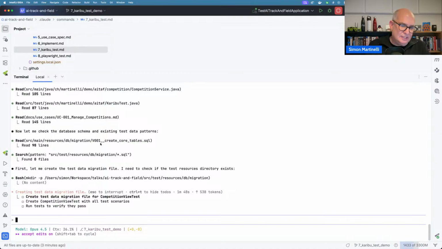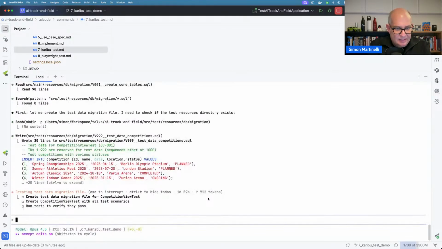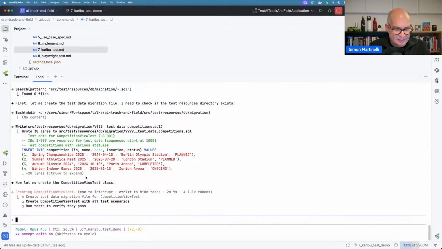And then it will look at all scenarios, so all the flows, the main flow, the alternative flows, and tries to figure out exactly what to test. And now it starts to create some test data. We have 4 competitions that it creates, different states. And now it starts to create the test. So that takes a while.